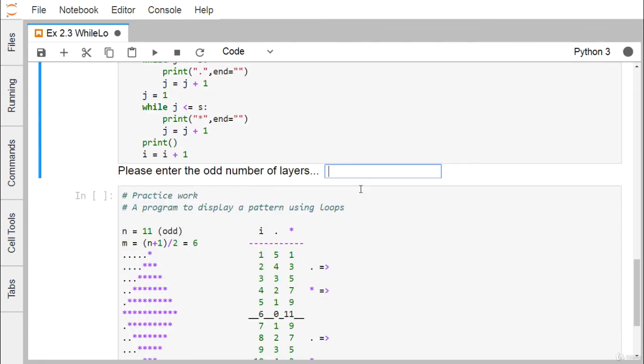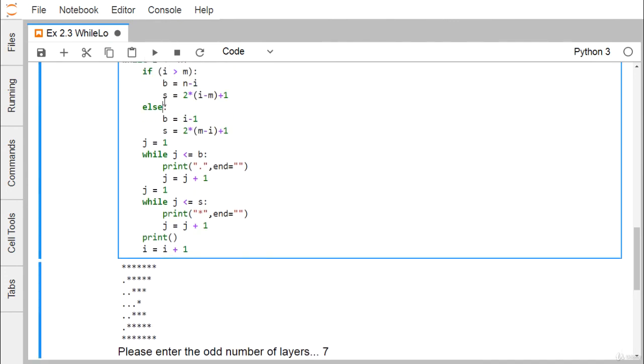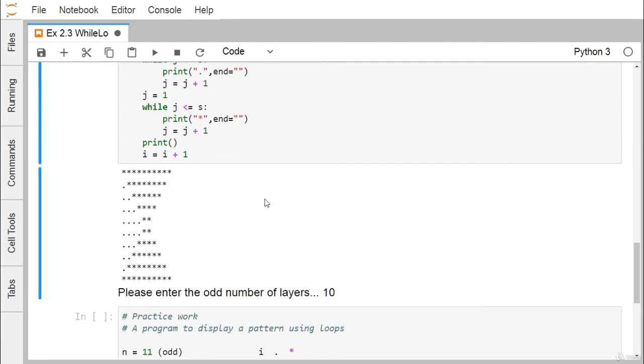So let me go for another execution. If I make this one as 7, we're getting this pattern like this. If the user gives an even value for this n, then what will happen? The pattern will not have the respective symmetry here.